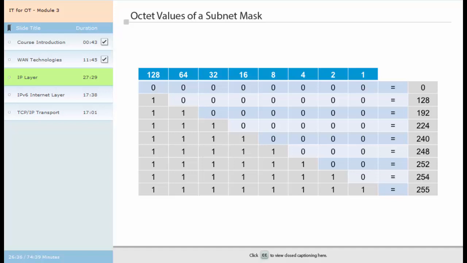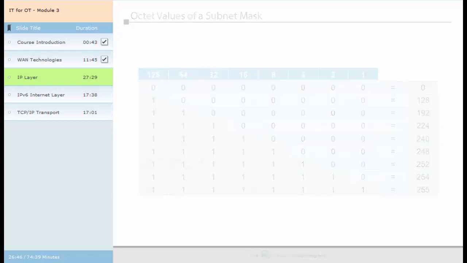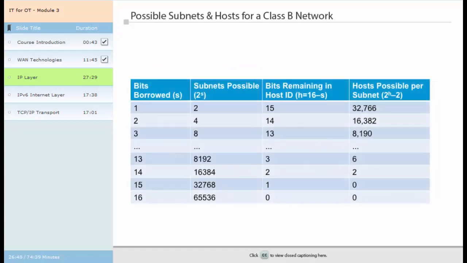The last column in the illustration shows the decimal representation of the subnet mask for each combination of borrowed bits, representing subnet addresses. One of the decisions you must make when creating subnets is to determine the optimal number of subnets and hosts. This topic describes a process for planning subnets. Consider a Class B network address in which 16 bits are used for the network ID and 16 bits are used for the host ID.